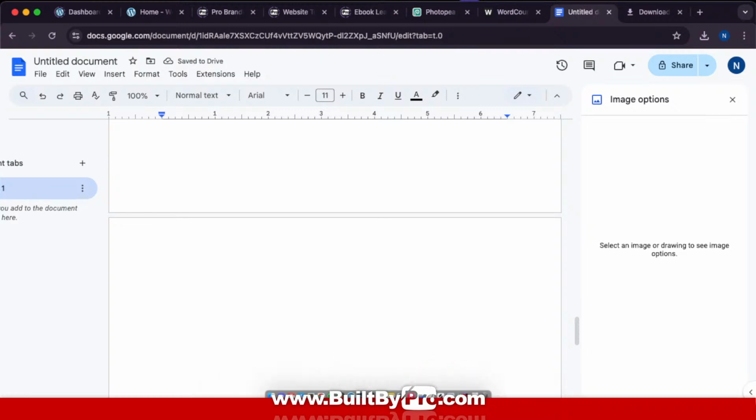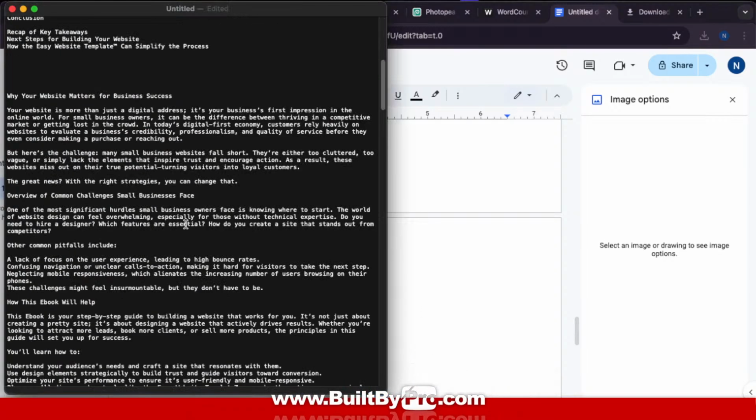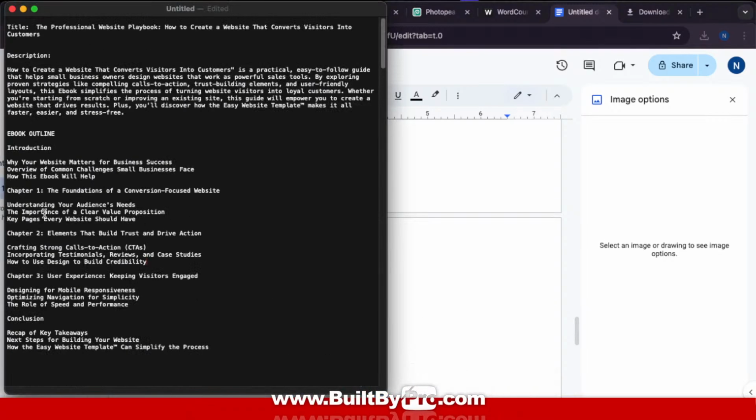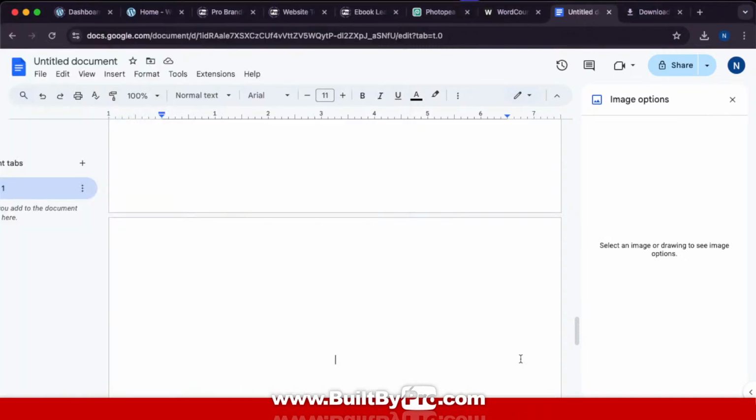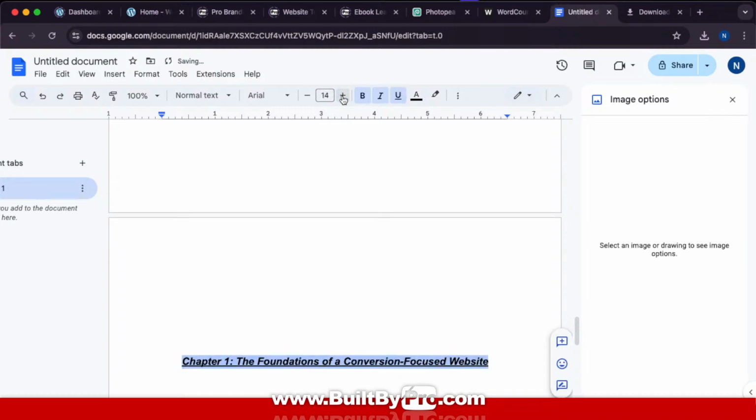title. So we're going to come back to the TextEdit, and we're going to grab chapter 1. We'll copy that. We'll come over here, paste it in. We're going to highlight this. We're going to go bold, italics, underline, 2, 3, 4.